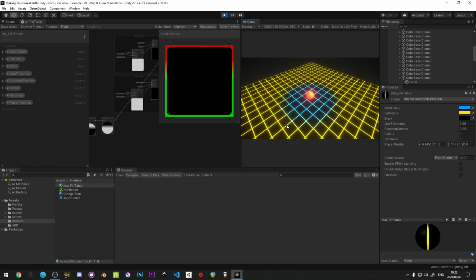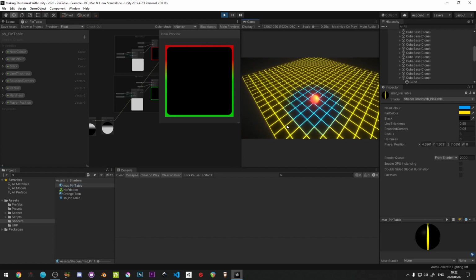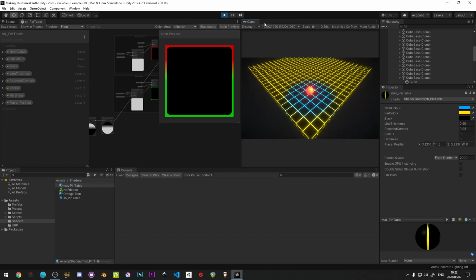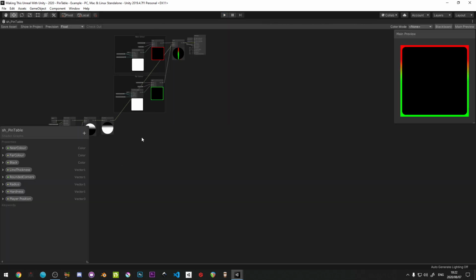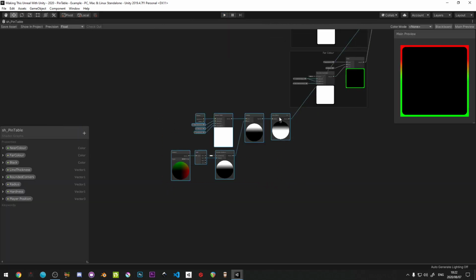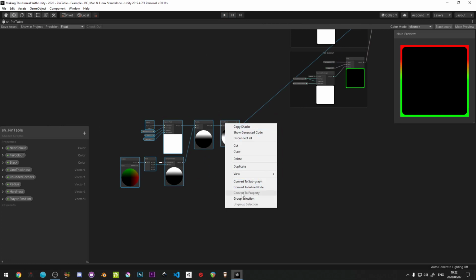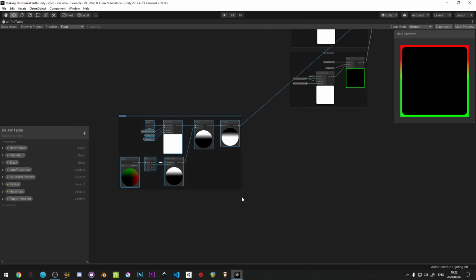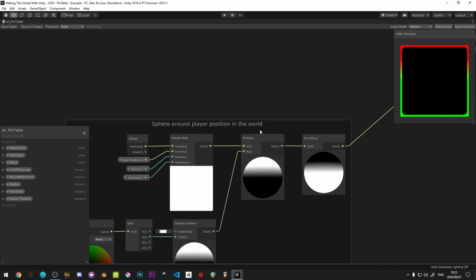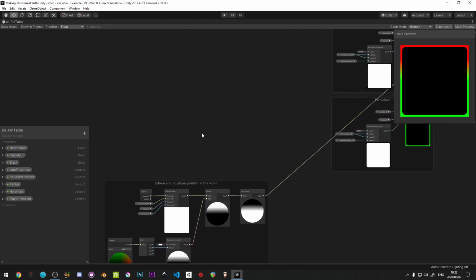Near color's blue, far color's yes. Okay, that feels better. Let's leave that as that. I'm now waffling. So this section here, we're going to create a group and call this sphere around player position in the world. There we go. So we're just creating a little mask around the player in the world. And now we need to do the actual logic.